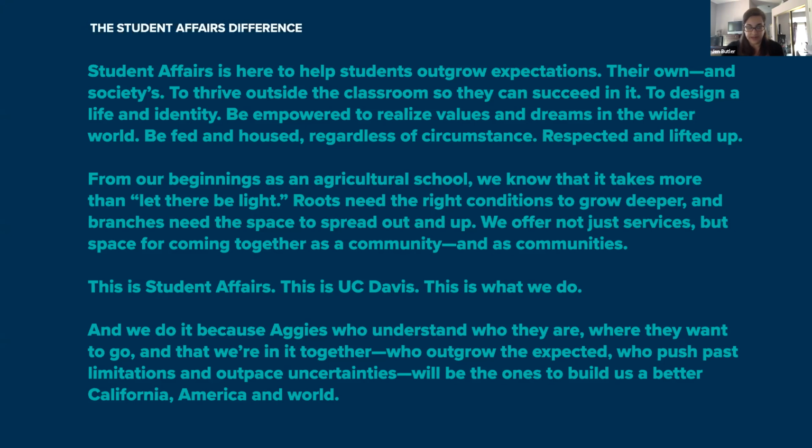From our beginnings as an agricultural school, we know that it takes more than let there be light. Roots need the right conditions to grow deeper, and branches need the space to spread out and up. We offer not just services, but space for coming together as a community and as communities. This is student affairs. This is UC Davis. This is what we do.